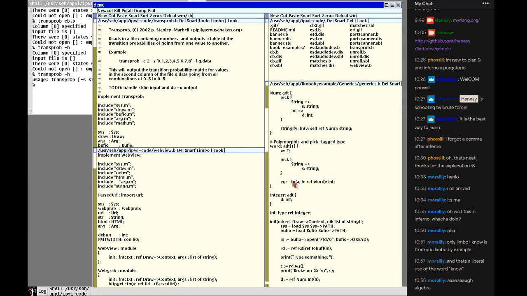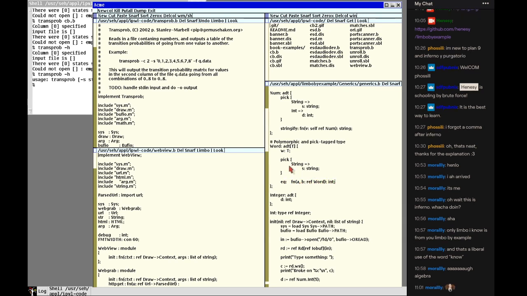And then we just have an equality test. And this equality method is going to be really important. This is equality of two words. And this is polymorphic on the ref word. It's a method contained within the word to compare two words.